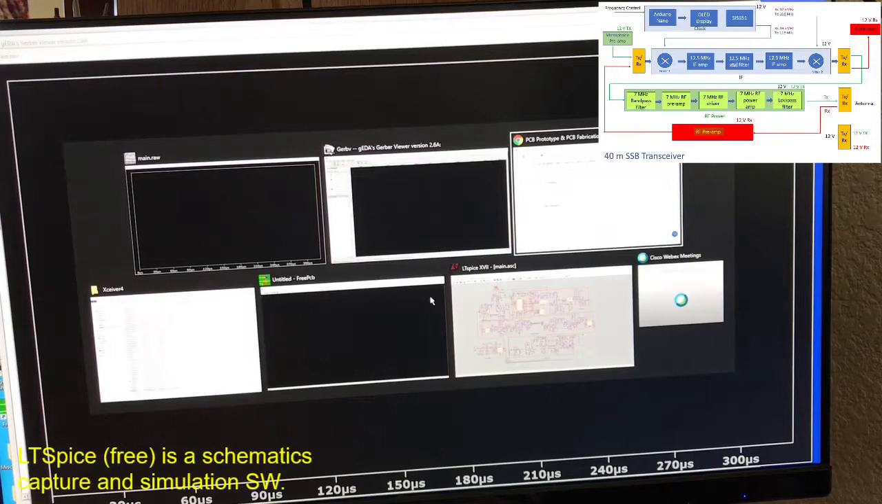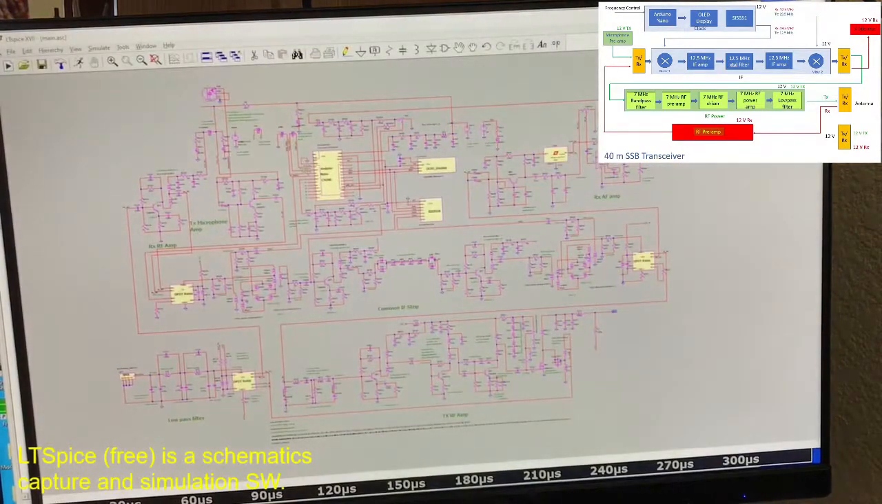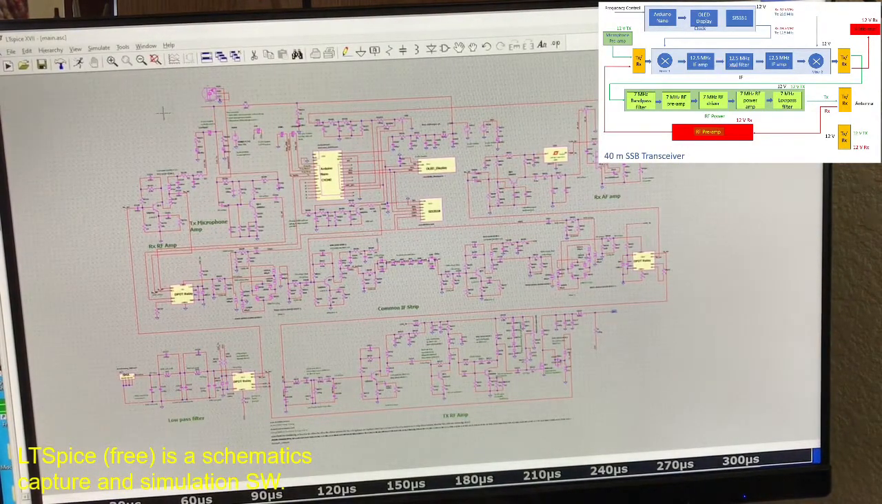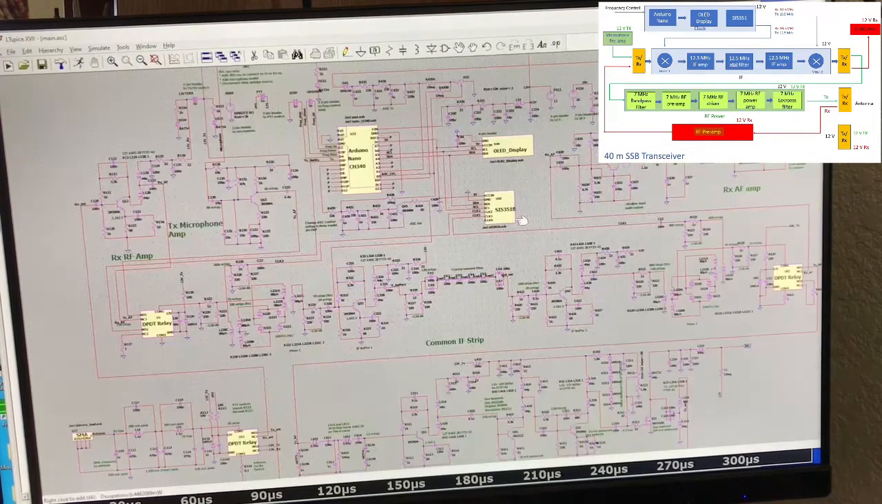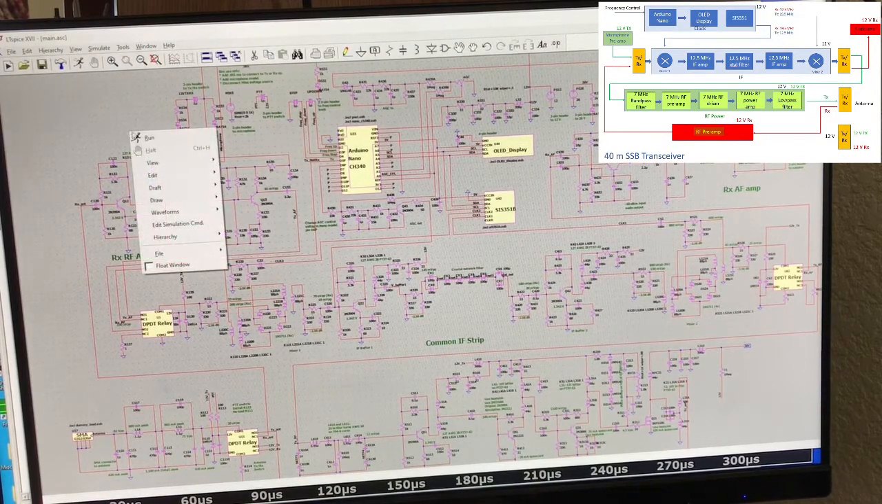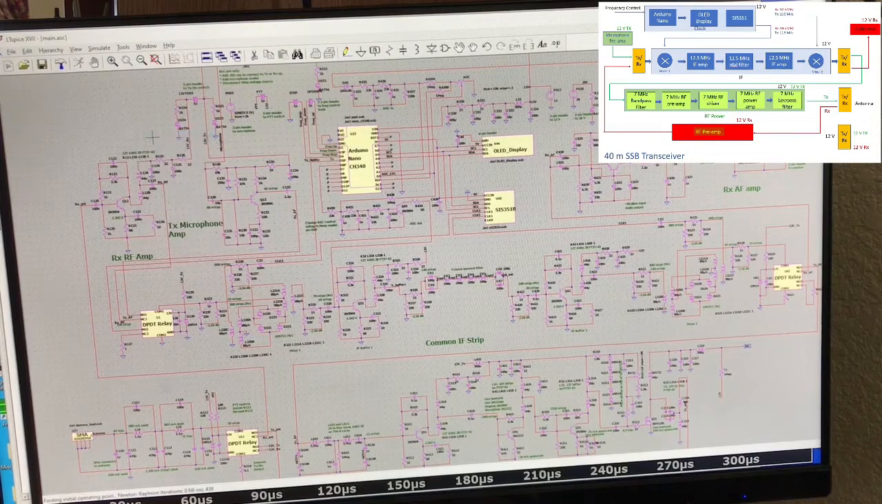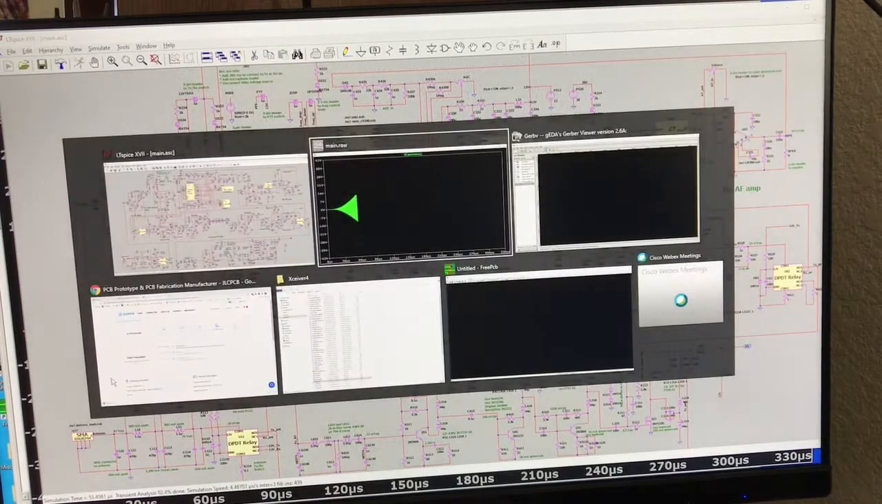Let me show you the schematic. So this is an LTSpice schematic of that module. In order to make sure the thing runs well, I would typically have to run a simulation, and let me switch over, and then let me say I would want to monitor the output right here. Okay, let me switch over to this.